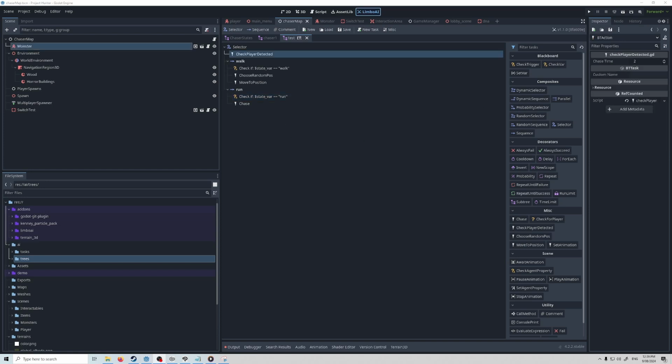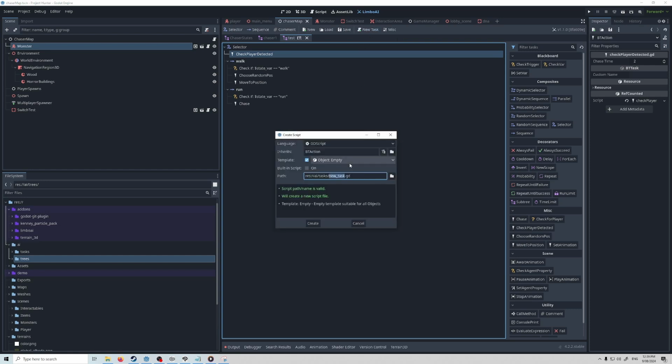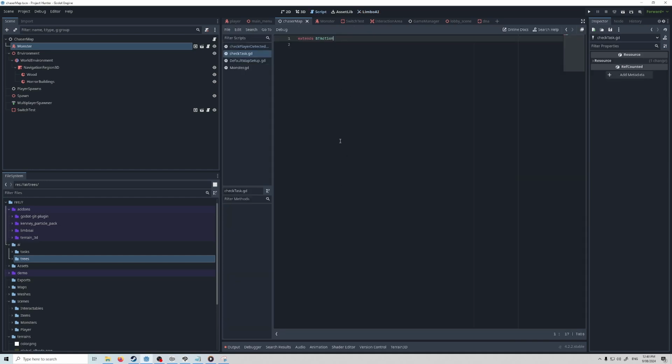So now that we've set up the variables, I will show you how to implement a simple detection system to change the state. So I made this task. If you want to create your own task, you can just press here, new task, give it a name. Let's call it check task. Check task. Create. And it will extend BTAction.